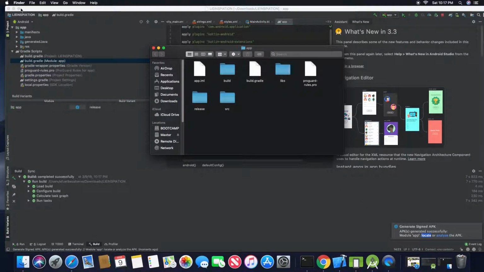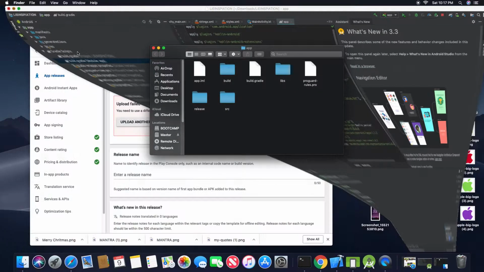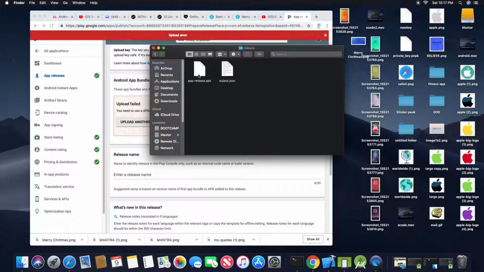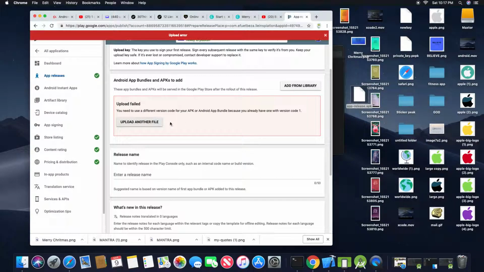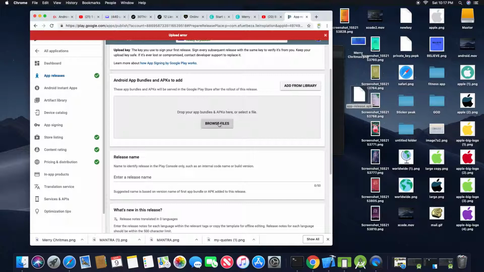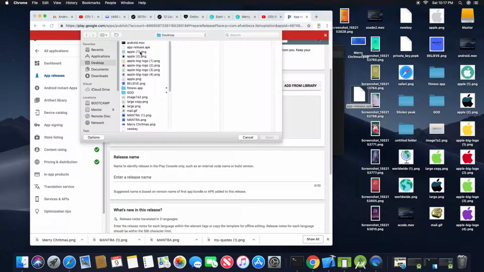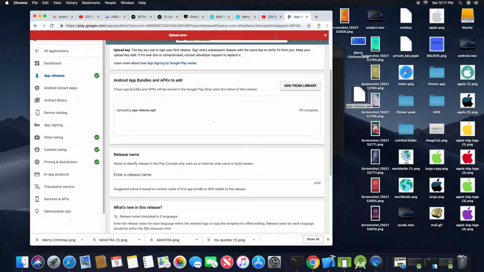Locate our APK file and drag it. I'll drag mine to my desktop. You can drag it wherever you like. Now we have to upload it again. It's going to take some time, so just be patient a little bit. Let's see how everything is going to work.